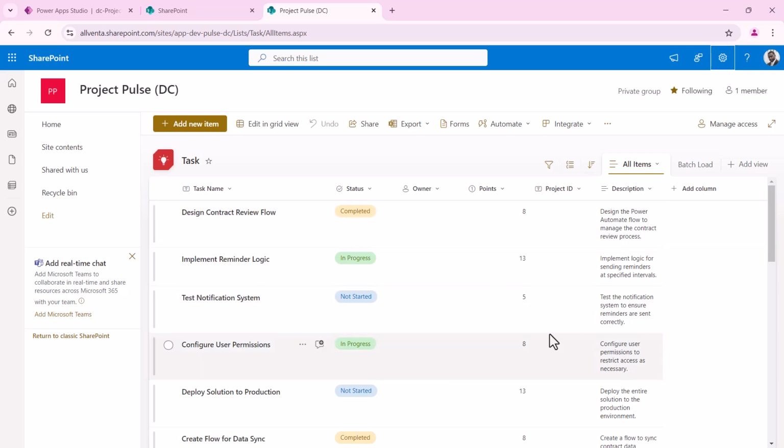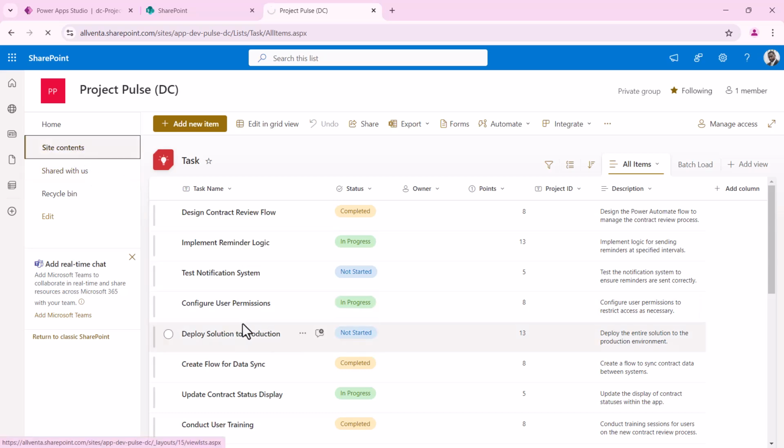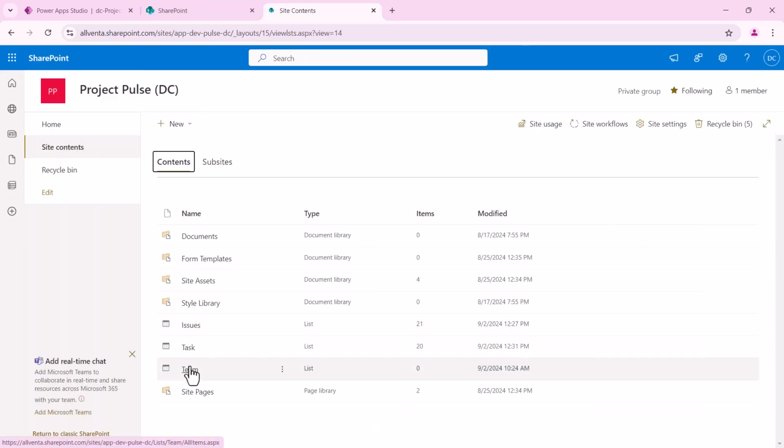So as of right now, for my test, this will always be blank, but eventually we're going to wire this up to where we can associate these tasks to a particular project. But for the purpose of the dev cycle, we're just going to leave this empty. And then description was a multi-line text. That's just the description of the task. Okay. And then the last one, but not least, we have the team.